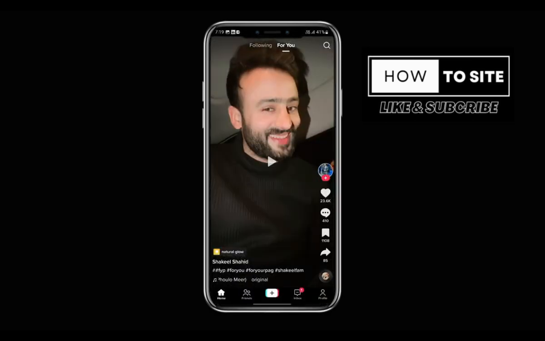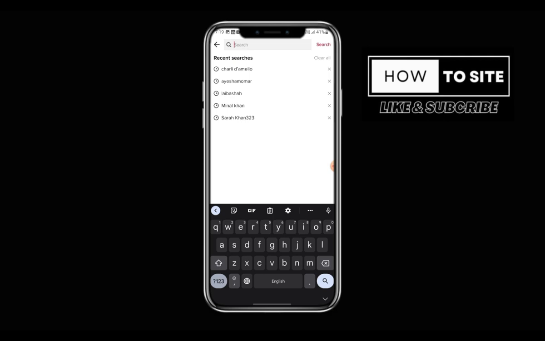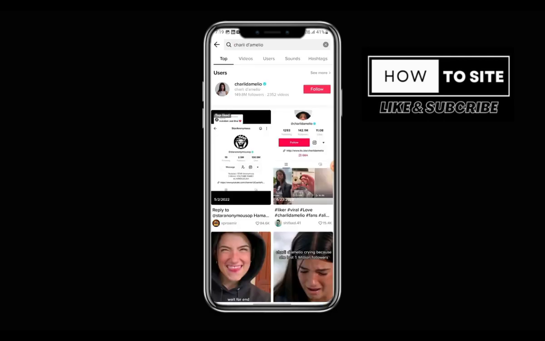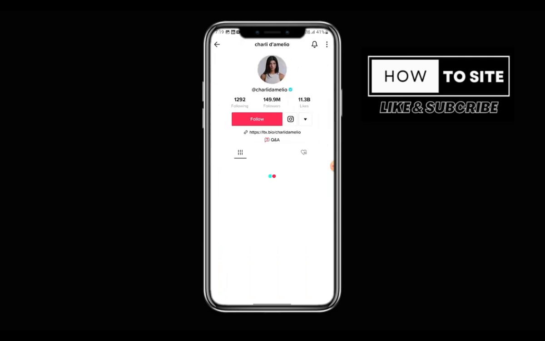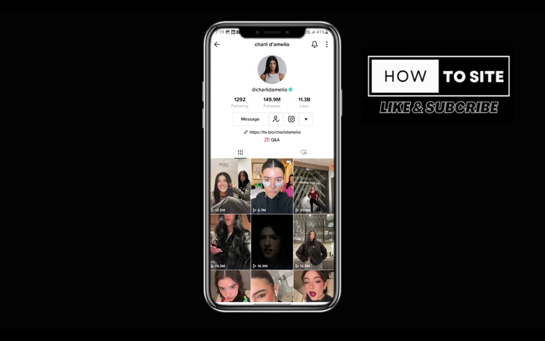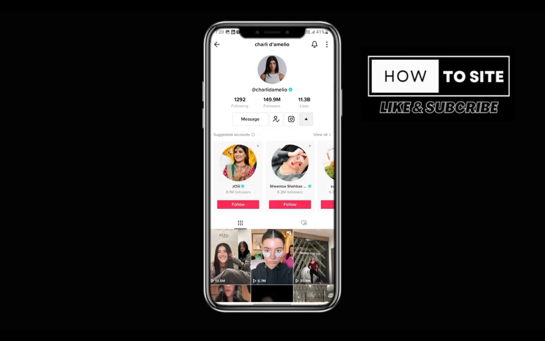Then click on search. Search the famous person. Then open their profile. Click on follow. Follow the larger accounts on TikTok.